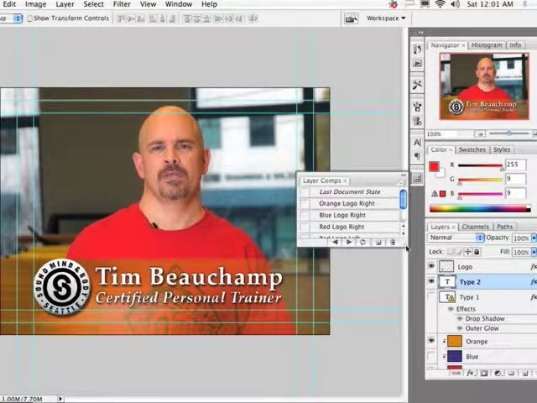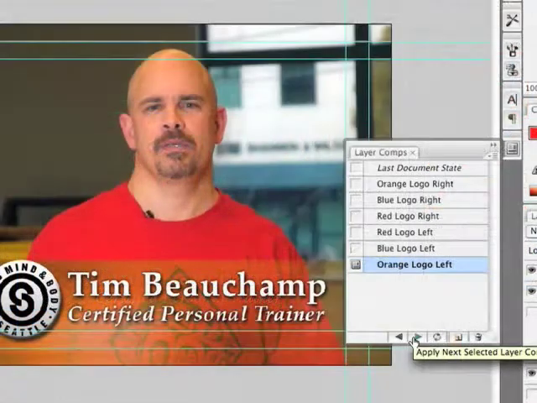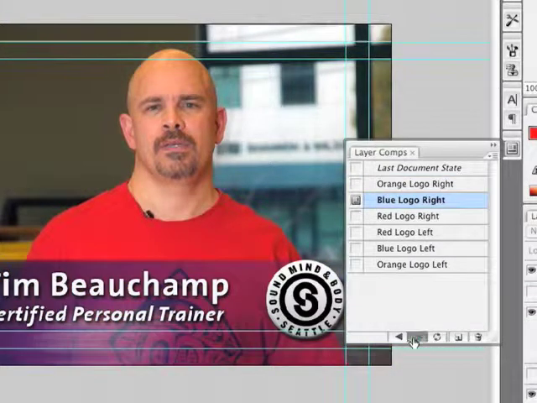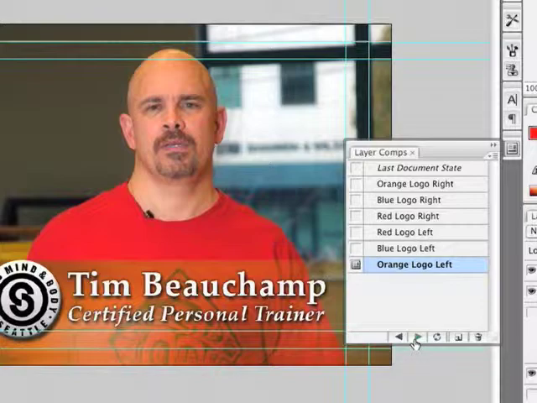Now it's as simple when the client's in the room that you can go ahead and click the arrows to apply the next layer comp. And this will allow you to quickly step through and show different combinations.